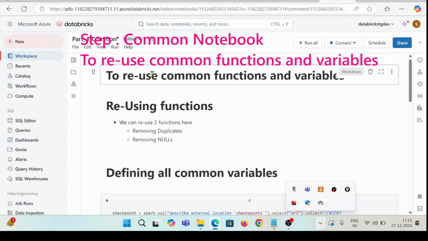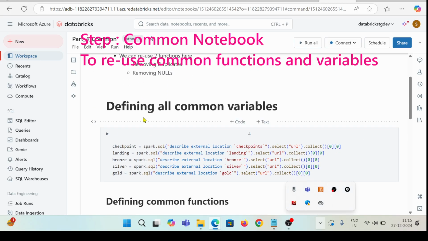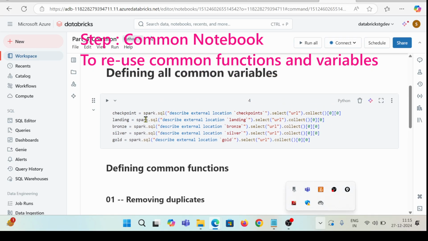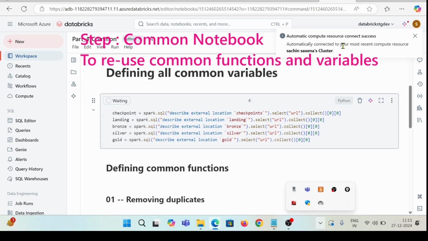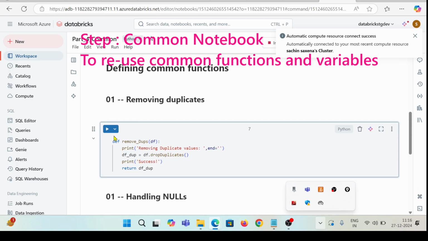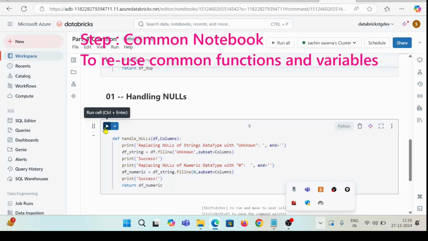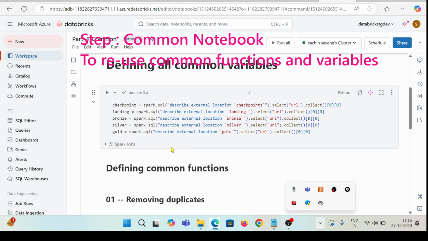Now I'm going to create a common notebook for all these functions and variables. To reuse these functions, I'm going to remove duplicates, remove a function, defining all common values. So here you can see this is showing all the checkpoints which are connecting my resources, and I can utilize this remove duplicate function for my duplicate values and handling null values for all my files. So this will be involving my Spark sessions as well.